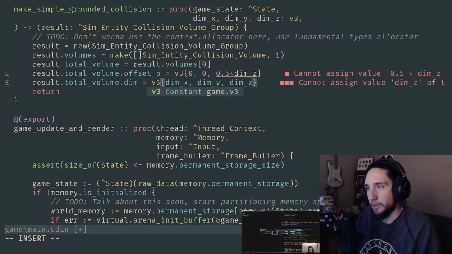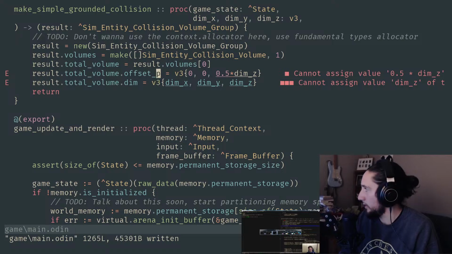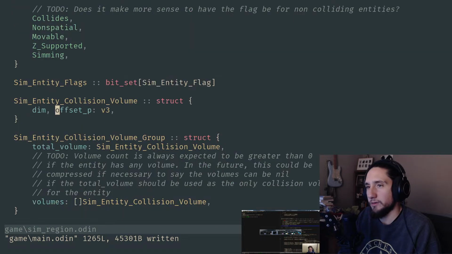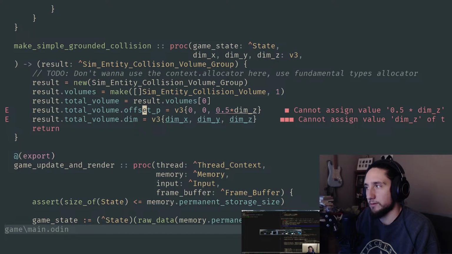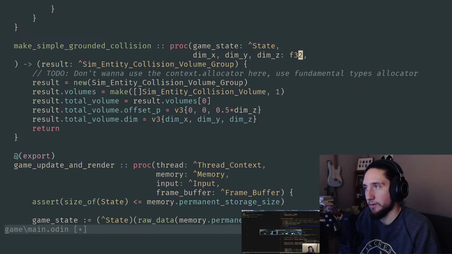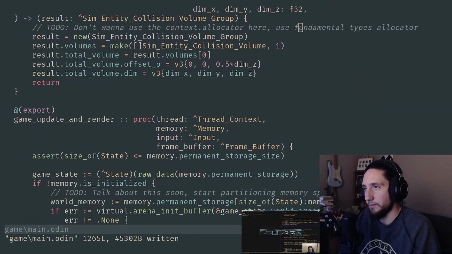I don't understand why. Oh. What? Did I make this a V2 somehow? No. Oh, yeah, that's wrong. Completely wrong. Okay, now that looks right.